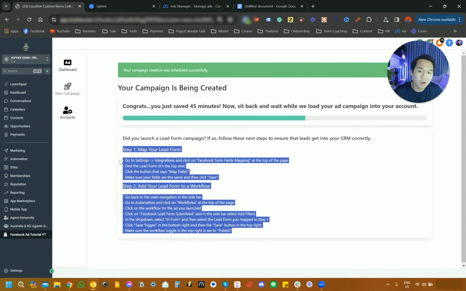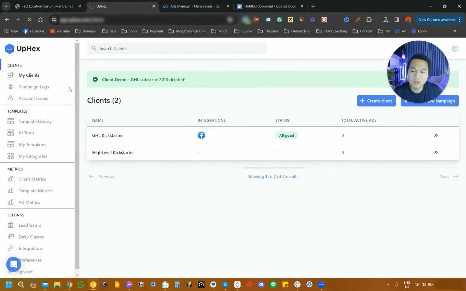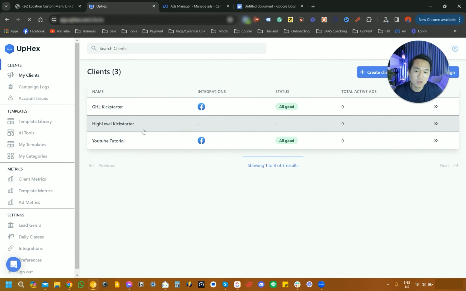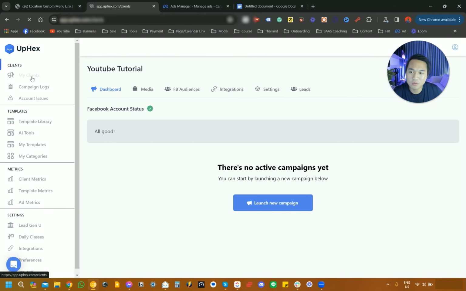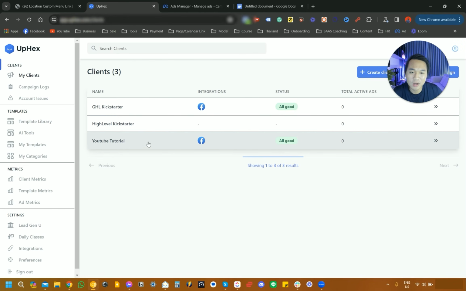We're going to show you how to do that also, but it's just really helpful that you take a look at this instruction itself. Now, what I want to show you is that this is an actual Uphex account. So what you can see here is that this YouTube tutorial account is being created under my client. If you go to my client, you can see it's being created, and you can see Facebook integration was there and the status was all good. It's being created right now in your Uphex main dashboard.